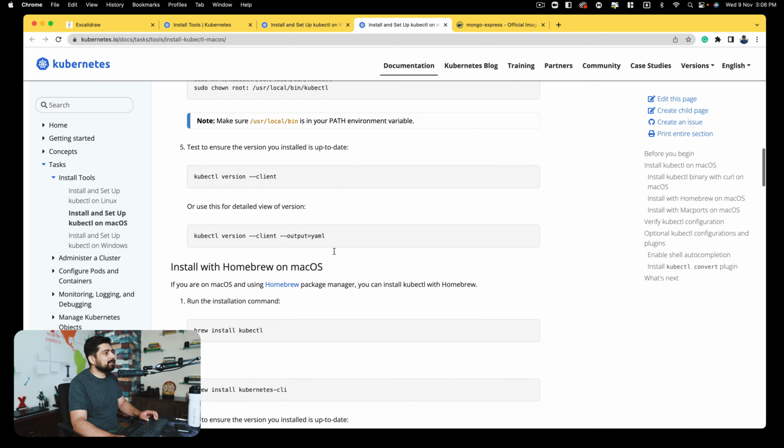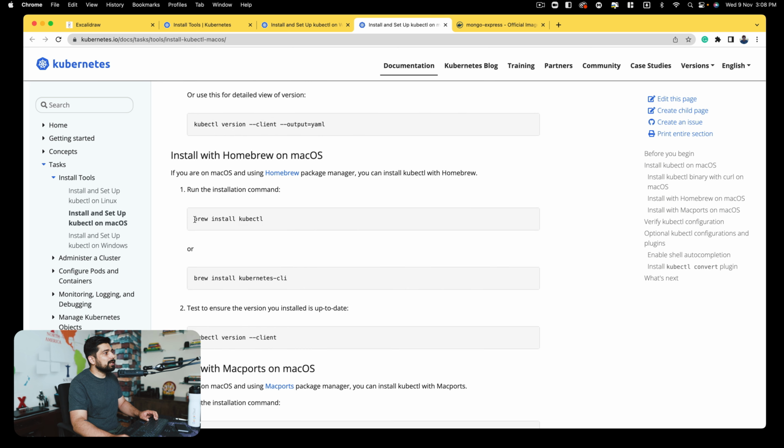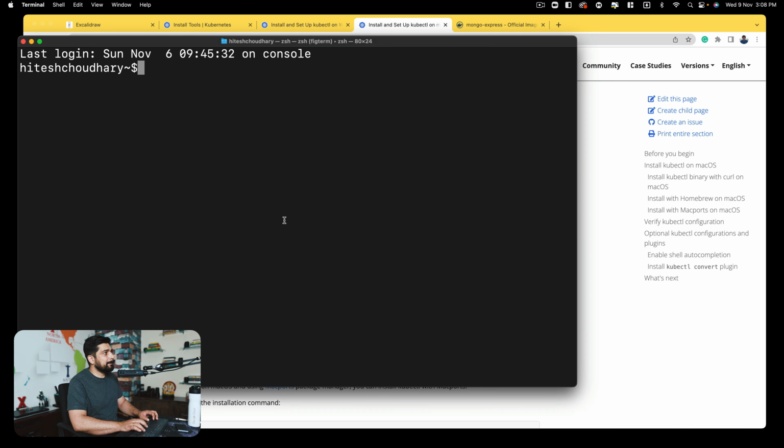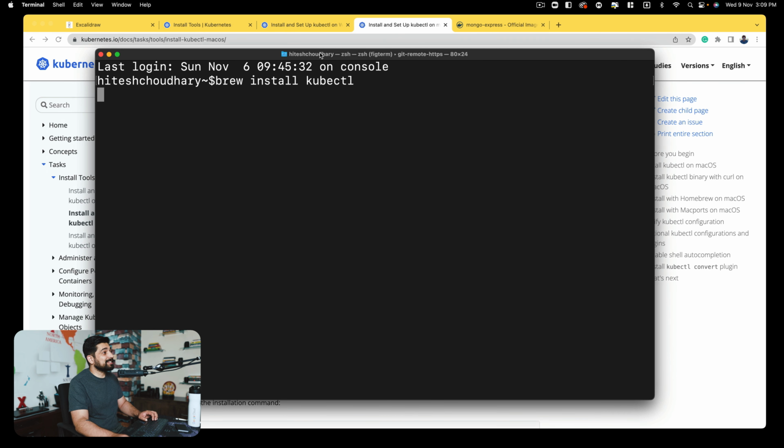Just like there's a Chocolatey, I have a brew install kubectl as well. I'm going to go ahead and copy this. Let's fire up the terminal, and I want to say brew install kubectl. Now this obviously is going to take some time. Probably I need to pause the video or something.